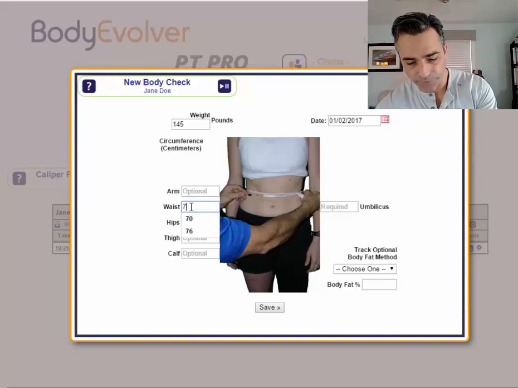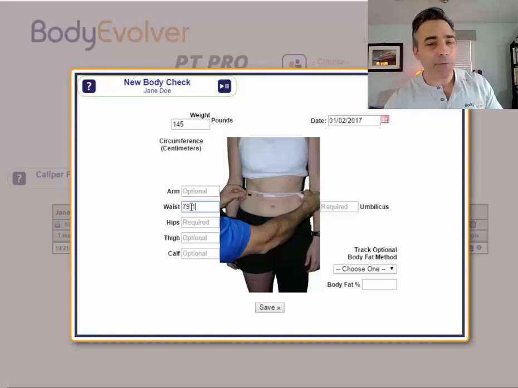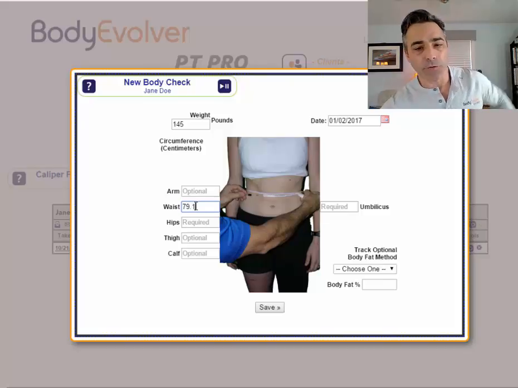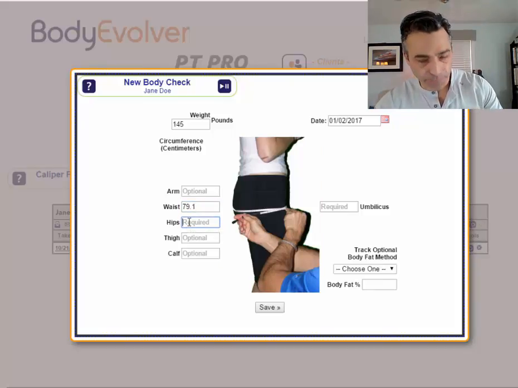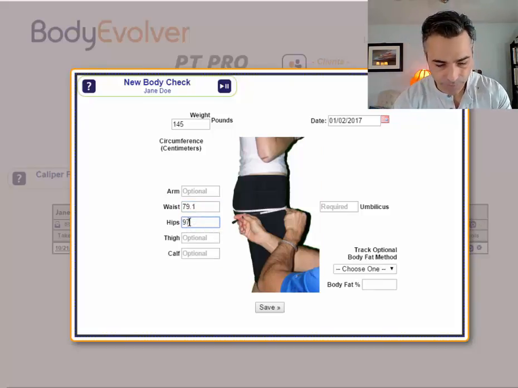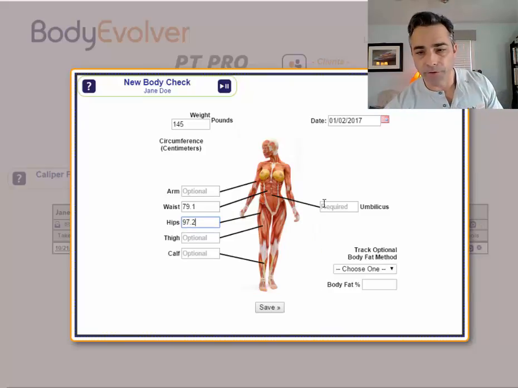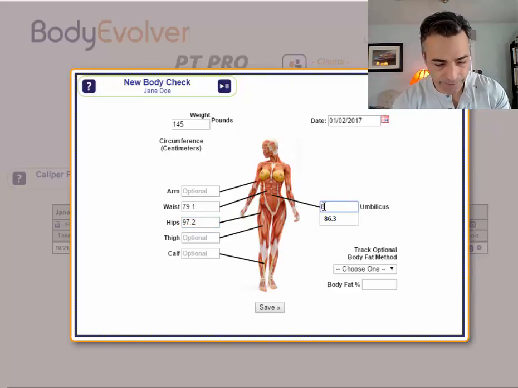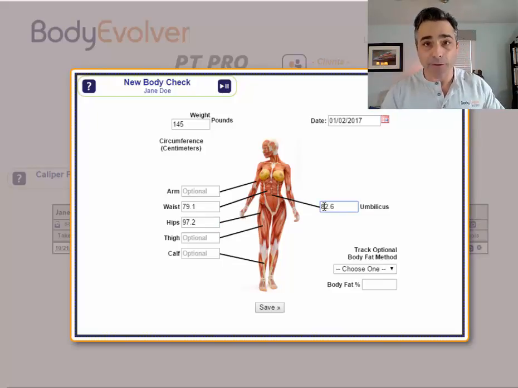waist circumference is 79.1, and I would go down to the decimal point. Like when you're doing the circumference, don't just go to the nearest centimeter, go to the 0.2 or the 0.8, because that does play a role. So try to get as specific as you can. So we'll do the waist at 79, and her hips were 97.2, and her umbilicus was 82.6. So umbilicus means basically right at the belly button.